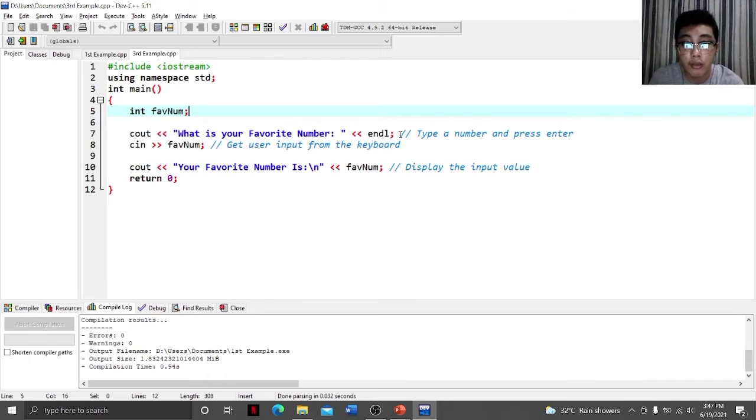We have here comments. A comment is represented by these two slash signs that indicate that the rest of the line is a comment inserted by a programmer, but which has no effect on the behavior of the program. Programmers use them to include short explanations or observations concerning the code of a program. In this comment, type a number and press enter, it explains that in this statement, the user will type a number and press enter.